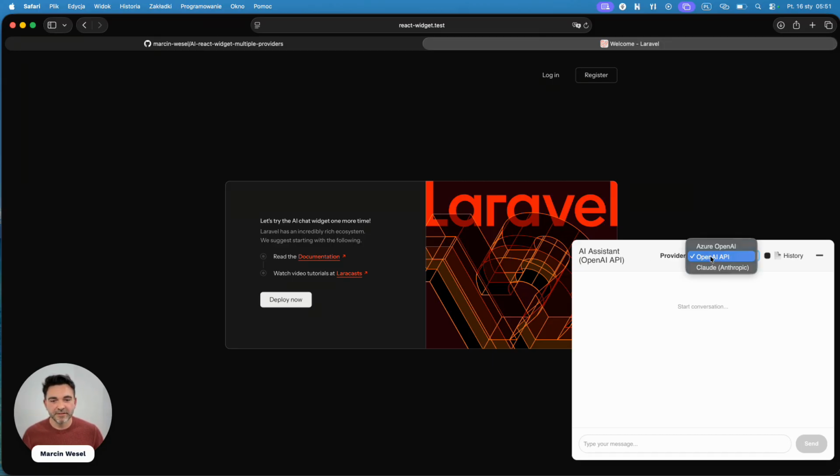As you can see, we can pick from different providers. Here we have Azure OpenAI, OpenAI API, and Claude. OpenAI, you all know from providing the ChatGPT application. There is also Azure OpenAI. Azure is a Microsoft platform. Same models, I guess, and kind of similar responses you can get from both Azure and the OpenAI API.